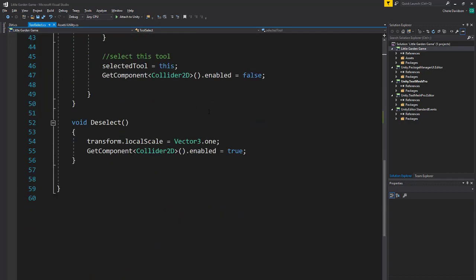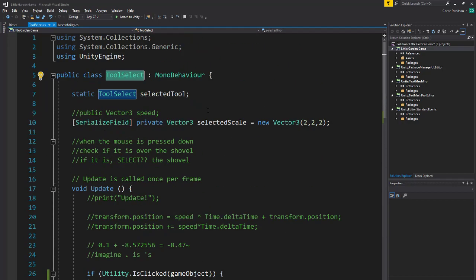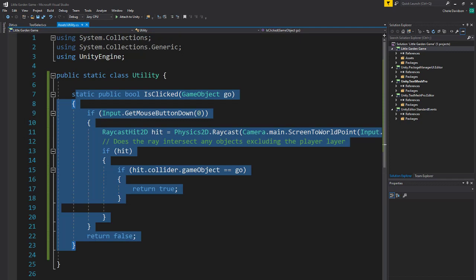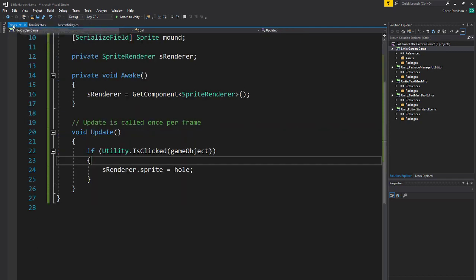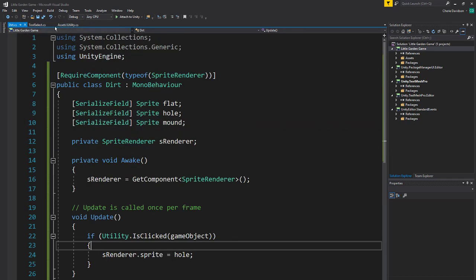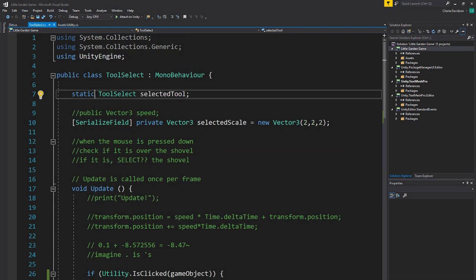So maybe we will have another static, because this one's already static, so we can already access it. So what we kind of want to do is have a static. We want to be able to access this from the dirt, just like we could access the utility from everything. So we can make this public. This is the quick way of doing it. Say public if you're prototyping and you don't really care about the stability of your code. You could just chuck that in there and then you could check.